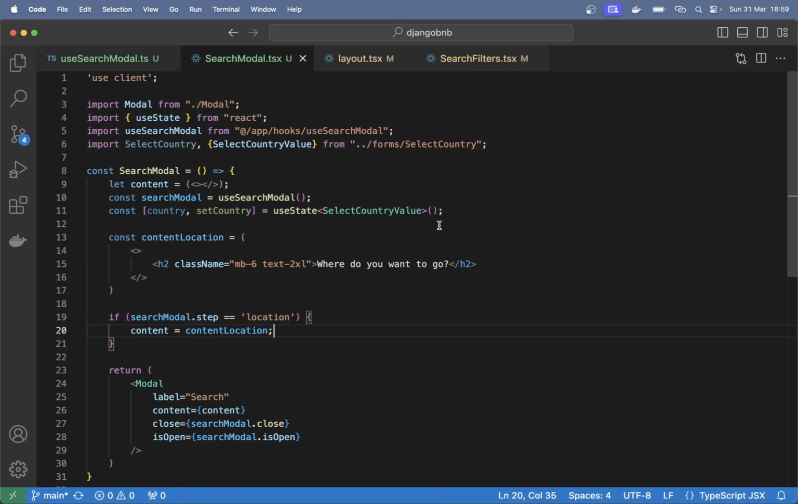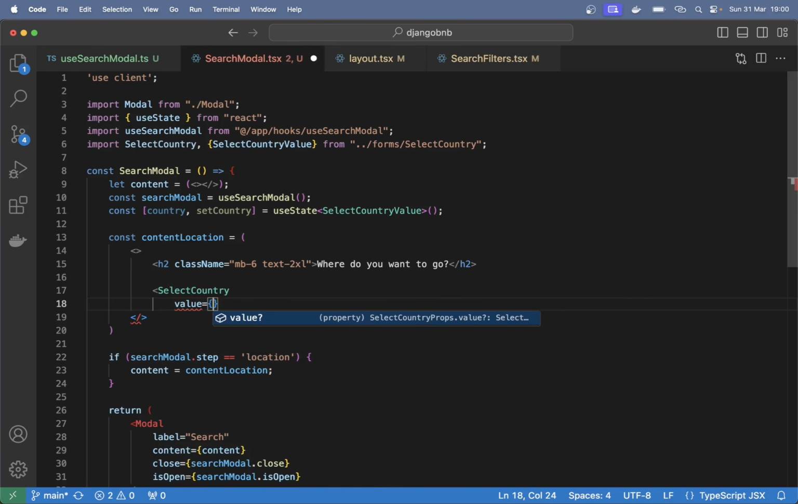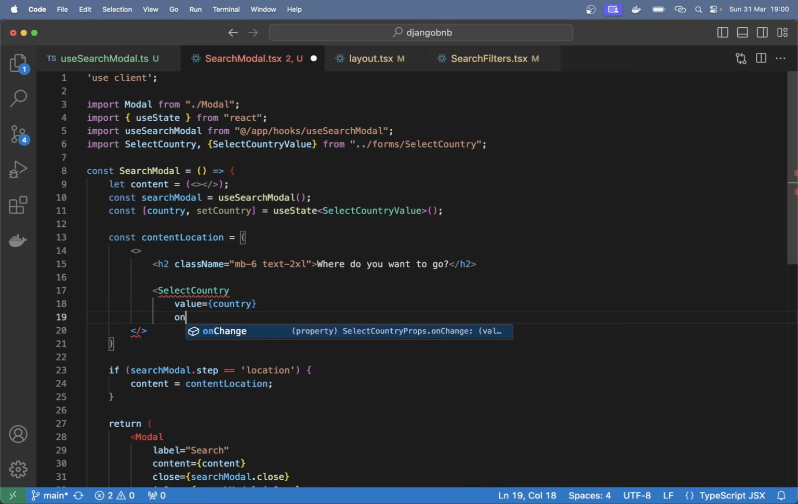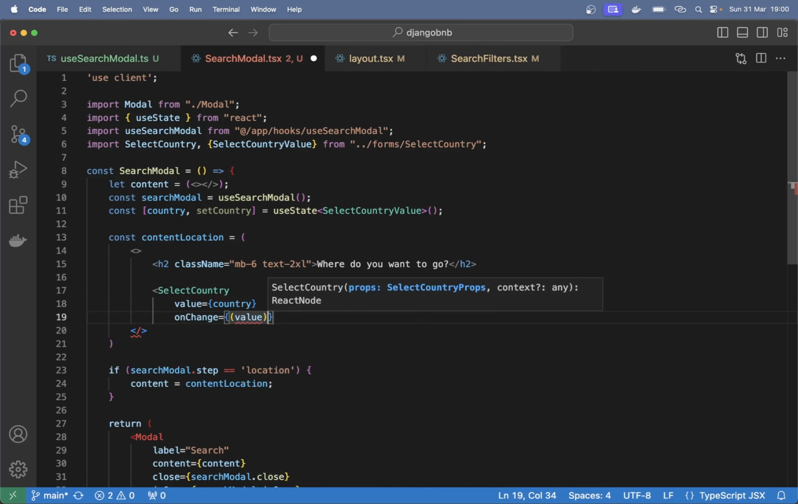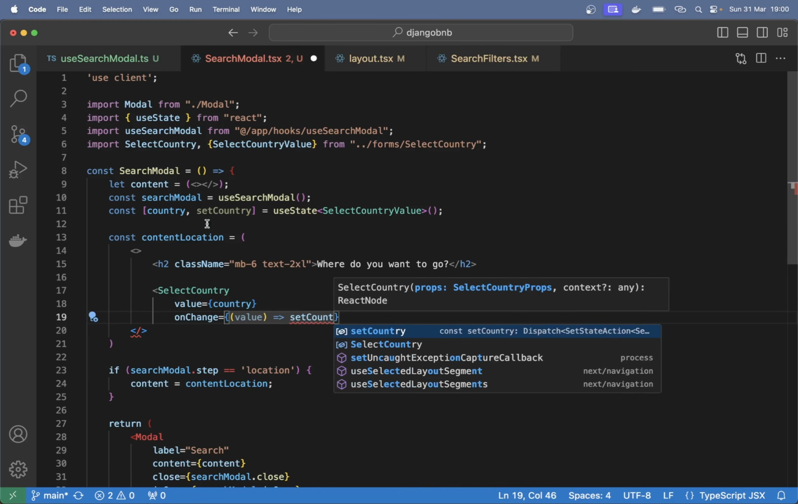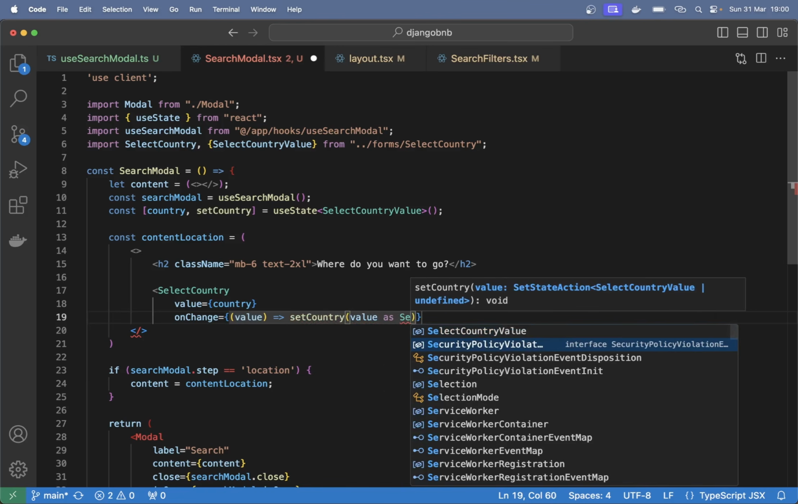We have imported the component, so I can just use it here. Select country. I want to set the value to be country, which comes from this variable here, country. And on change, so when something changes in here, then we get the value from that call, and call set country up here. And here we pass in value as select country value.